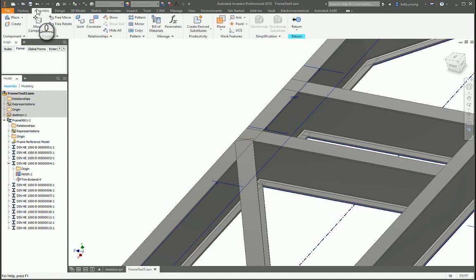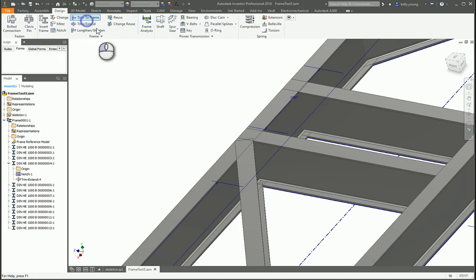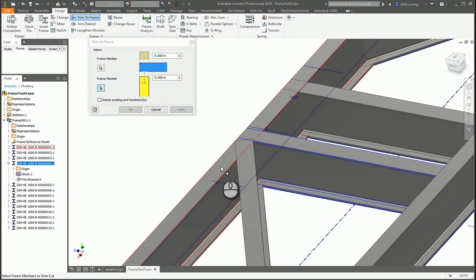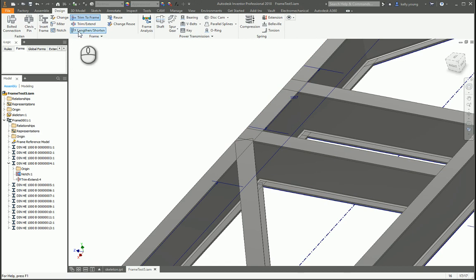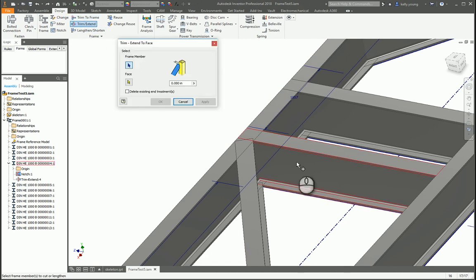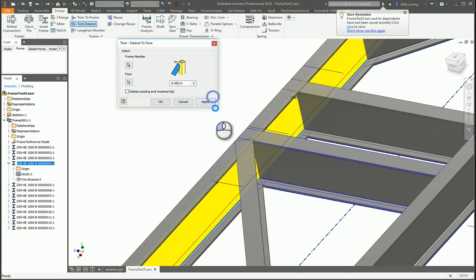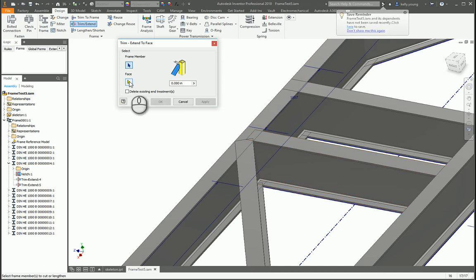Alternatively, again, you can trim to frame, and then take this frame member, apply, and it goes all the way. So instead you want to do trim extend, otherwise it chops off the other one to there. So you can trim it to here, and then do.